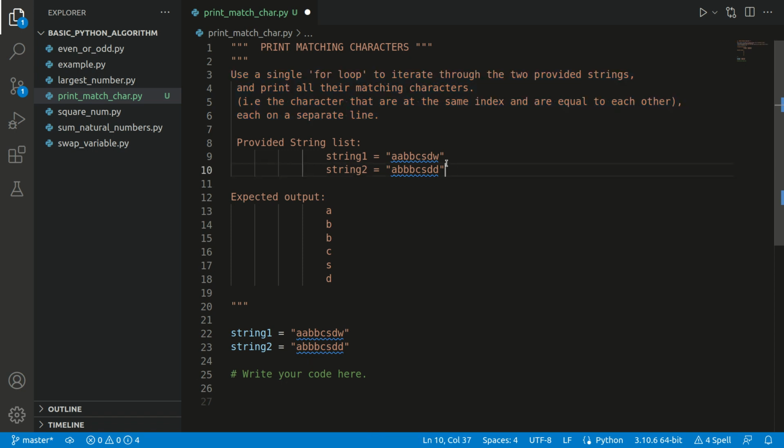So you can see they are giving us the provided strings, which are string 1 and string 2. So the expected result should be a b b c x d. So what we need to understand is why they are expecting this result. We need to understand the principle behind this solution.